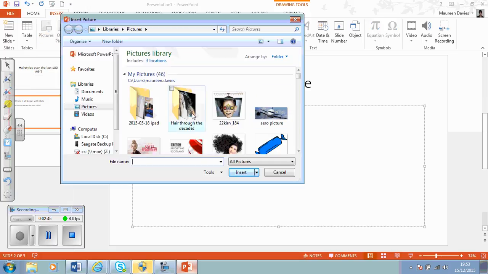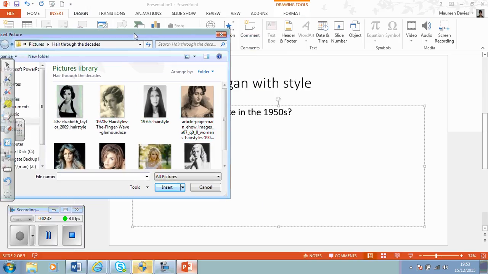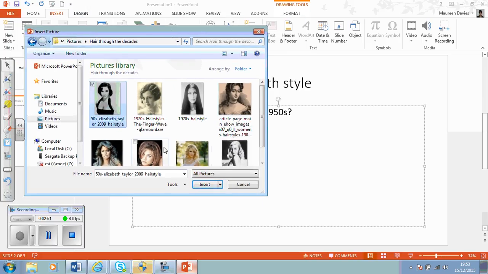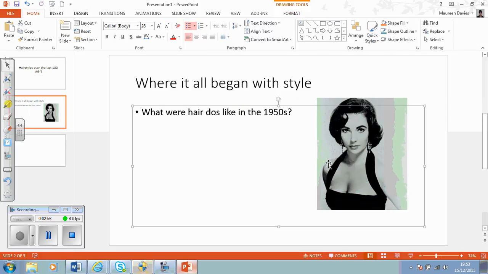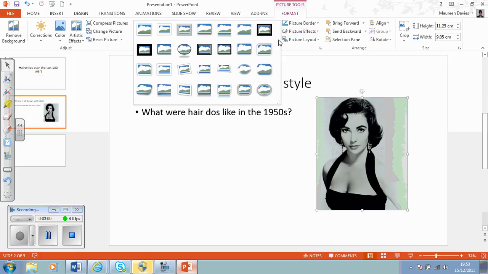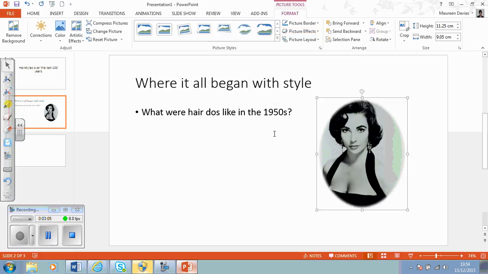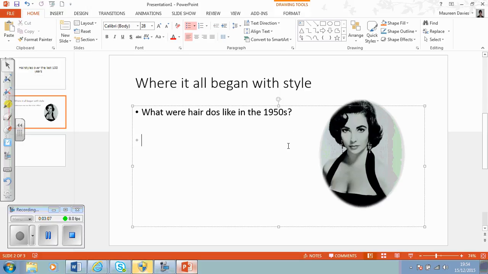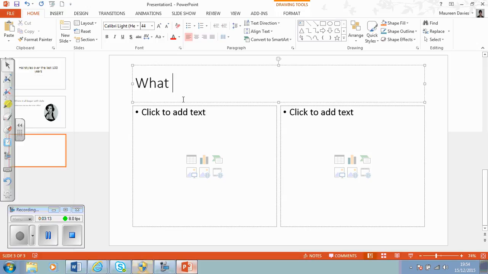So if I go in here, have a look, let's have some pictures. I had a little look to say what hairstyles are like in the 50s, and we've got here Elizabeth Taylor. So I put in the picture there. Now I might want to add some picture effects to that. So let's just see here. Let's put the picture around like that for the effects.